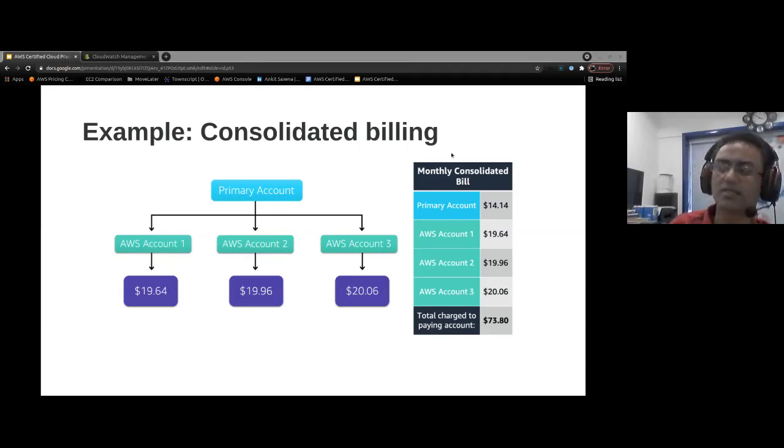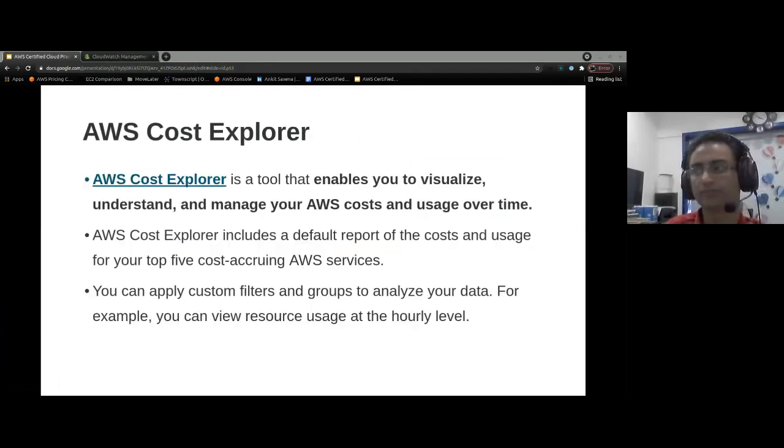This is just at a conceptual level, but when the actual consolidated billing happens, we can even drill down to detailed services, like what is happening, why, let's say, account 3 is overshooting. So we can go to a very detailed level of analysis as well. So this is consolidated billing. It is very important from an enterprise perspective.